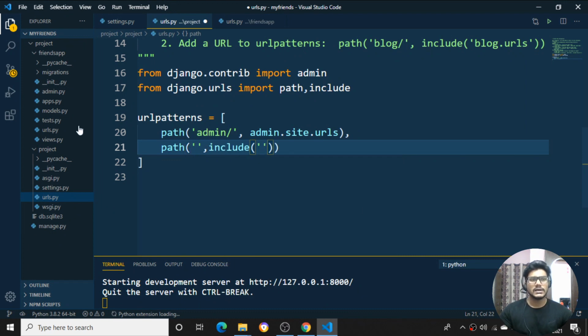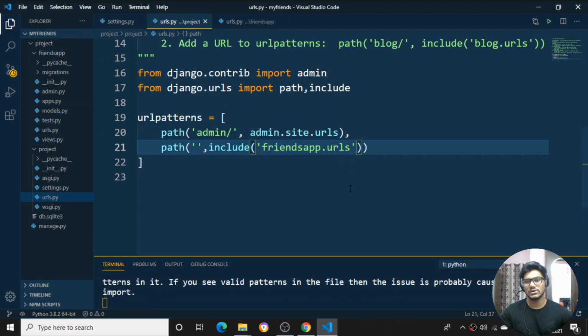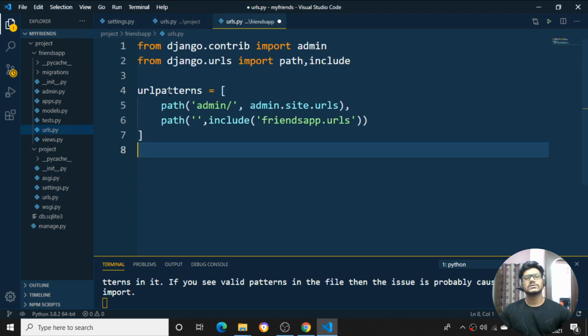So I have created a urls.py file inside my friends app. I'll just tell it to visit that. So I'll just tell friends app.urls. So I'm just telling it to go to the friends app.urls file. That is the urls.py file. Django will jump from here and it will go to this urls.py file. So here nothing is there.